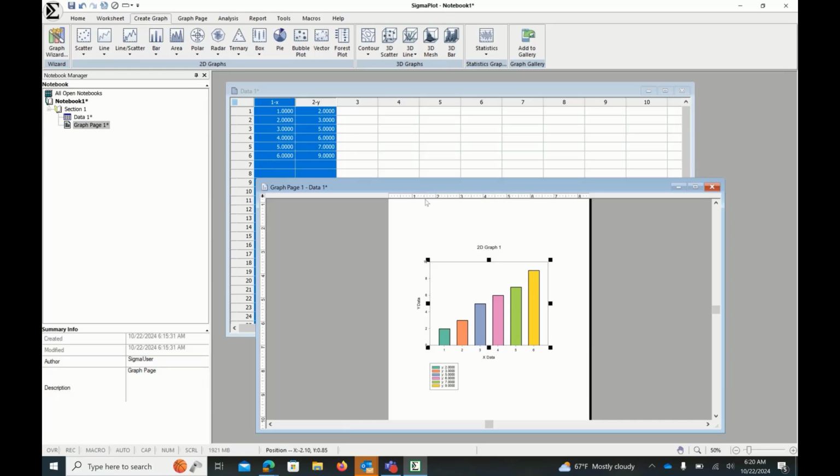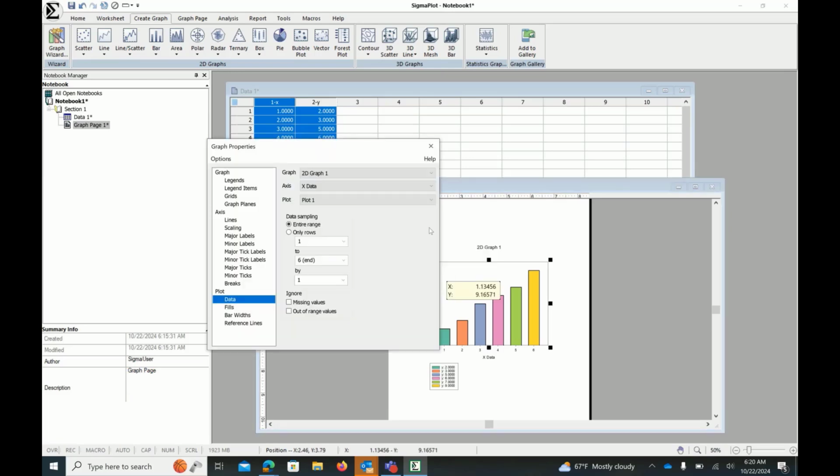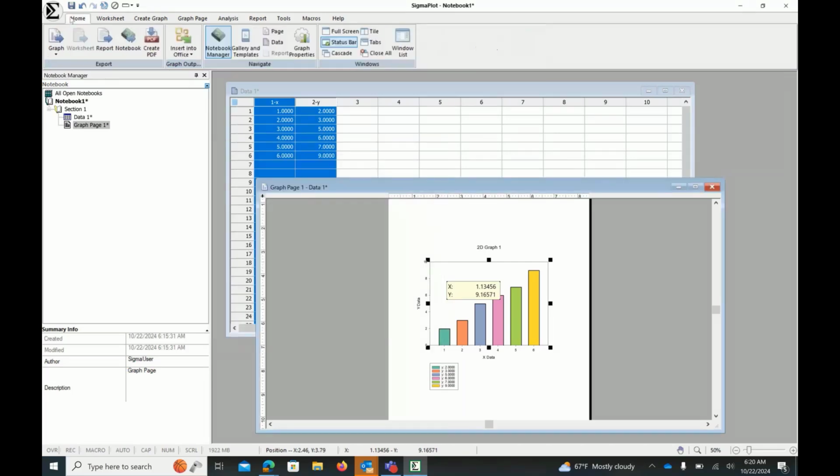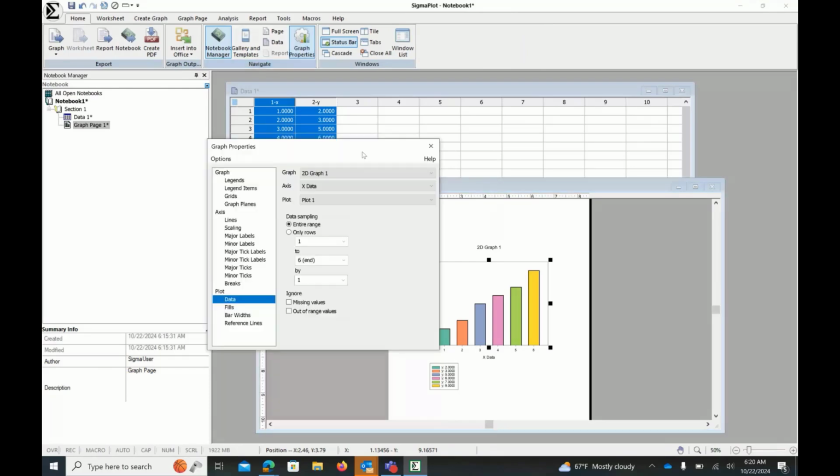In the graph properties, as I told you, just double click on it, and that's how you can get the graph properties. Also, you can go into the home tab, and here is the graph properties. You can click on it, and that's how you can bring it. The other way of bringing the graph properties and everything about the graph, legend, grids, lies over here, and you can make changes straight on the graphs.